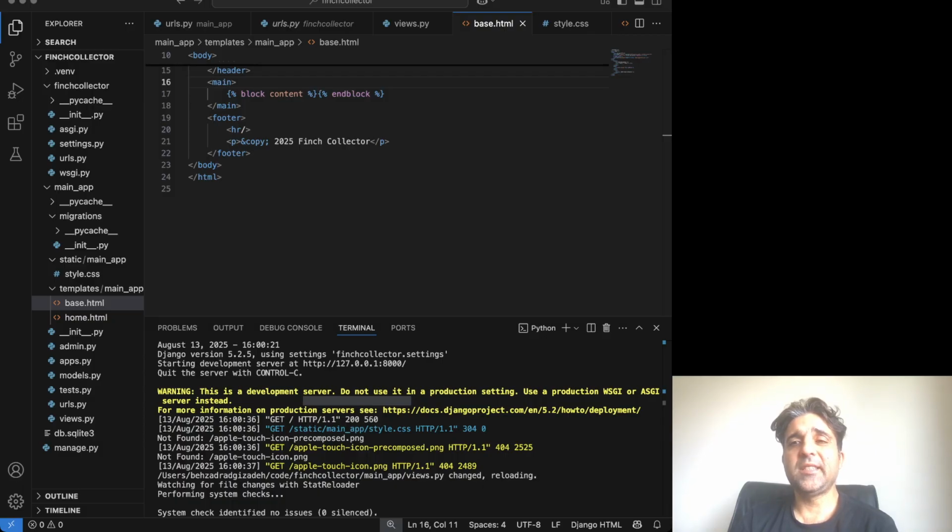Today we are giving it a professional layout. We'll bring Materialize CSS from CDN. It's a website for bootstrapping and instant styling. And we keep a tiny local style sheet for our tweaks and organize our template so future pages can reuse the same layout.